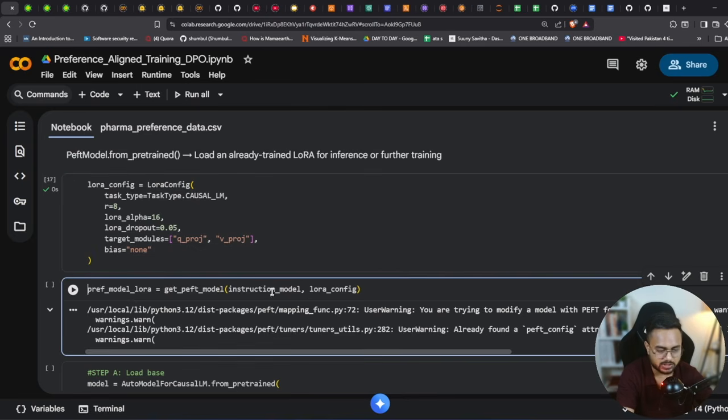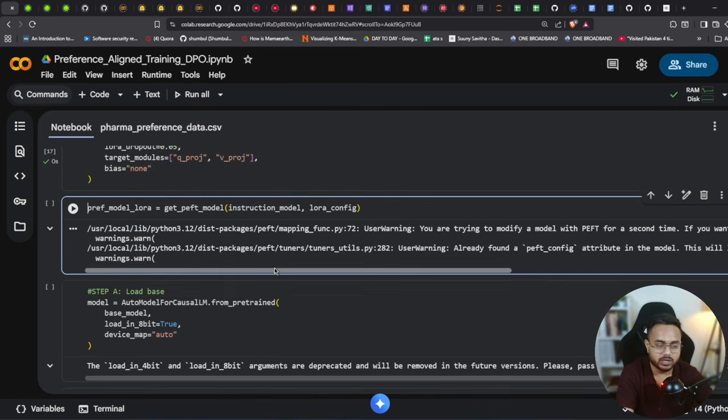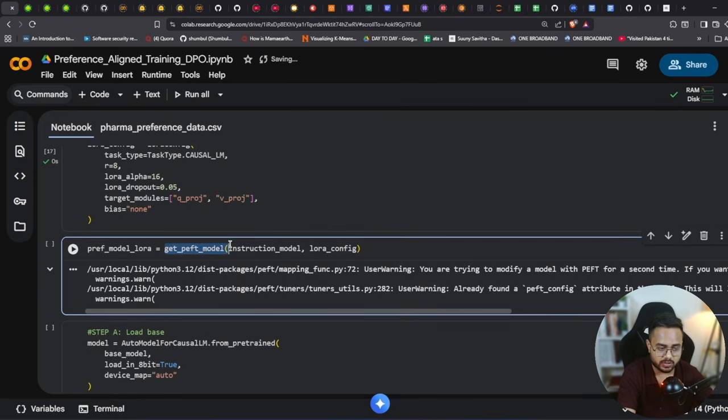Now what we were doing, guys, in the previous class, let me explain that first, then we'll come to the correct approach. We have the method get_peft_model. We simply pass this instruction model, and then we pass this LoRA configuration. So we were thinking, okay, now we will get a model which we can tune further.